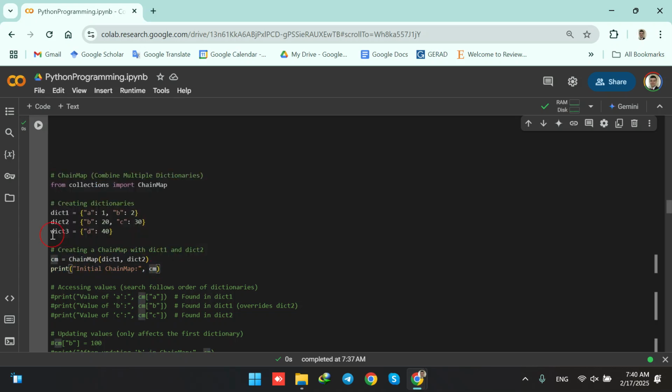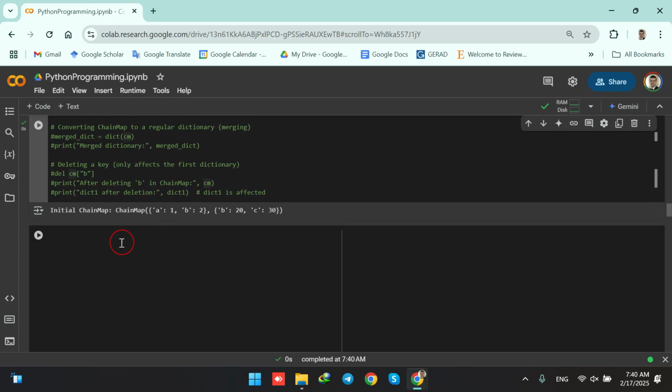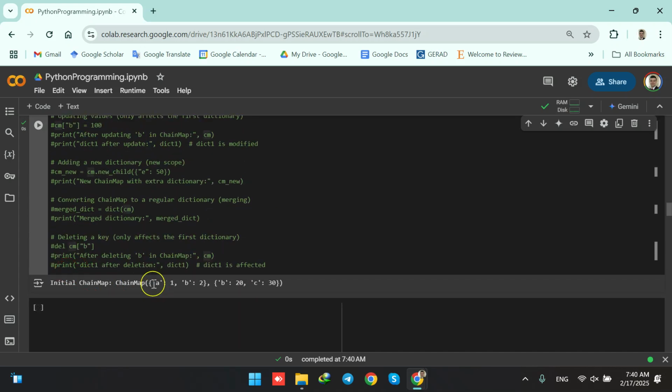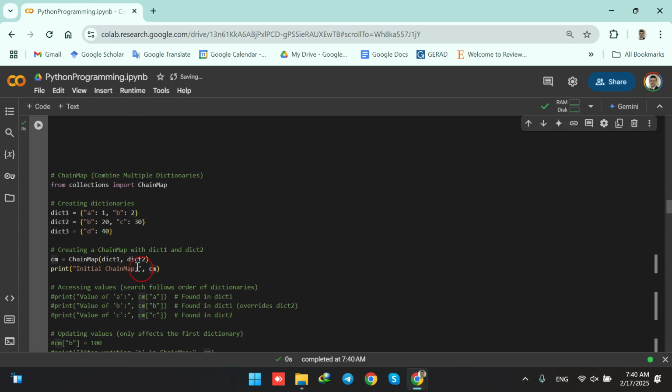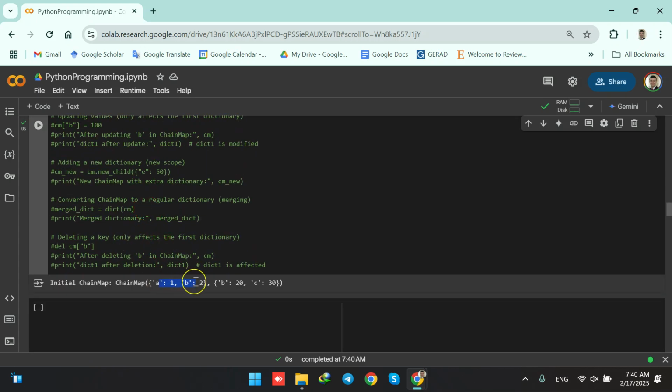Then we are printing the initial chain map. So CM is being printed in the output. Here we see that the initial chain map is A and B. These are the two keys from the first dictionary with their associated values. And then we are having the second dictionary now here, which is B and C with their associated values. So the dictionary 1 was having A and B, and B and C was for the second dictionary. Okay, so A and B from the first dictionary and B and C from the second dictionary. So as you see here, this is the first dictionary and this is the second dictionary. They are combined in our chain map.